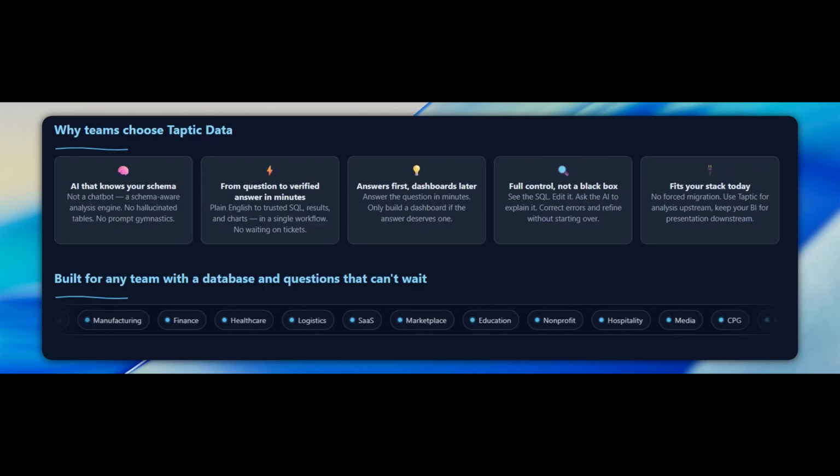That covers the core features of Taptic Data. From connecting your Shopify store and querying your data in plain English, to building polished reports, scheduling automated delivery, and staying on top of your business with real-time alerts, Taptic Data is built to give every merchant and analyst instant access to the insights that matter.